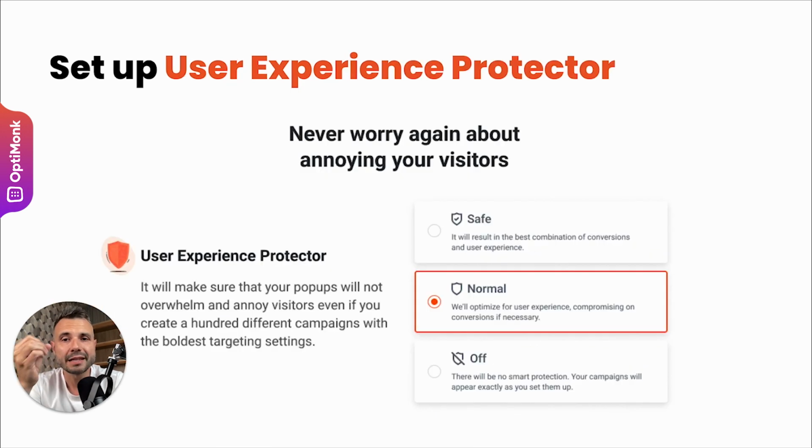Then we also recommend setting up the user experience protector, which is basically an AI that protects the users from unnecessary annoyance. It will limit the number of messages seen by a visitor in a certain amount of time. So even if you set up 100 different campaigns or pop-ups which would all appear right after each other, this user experience protector will not let them appear, but it will only allow the most important message to actually appear.